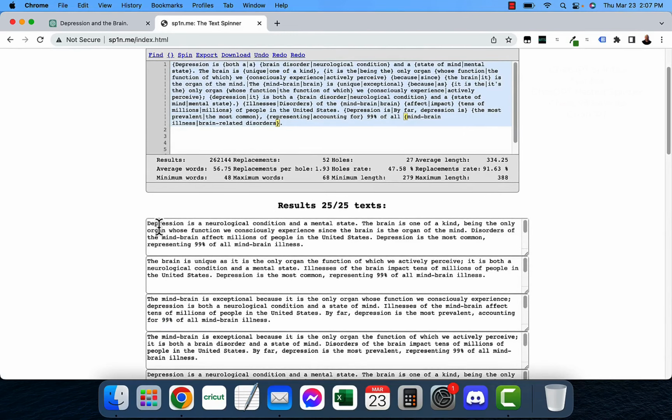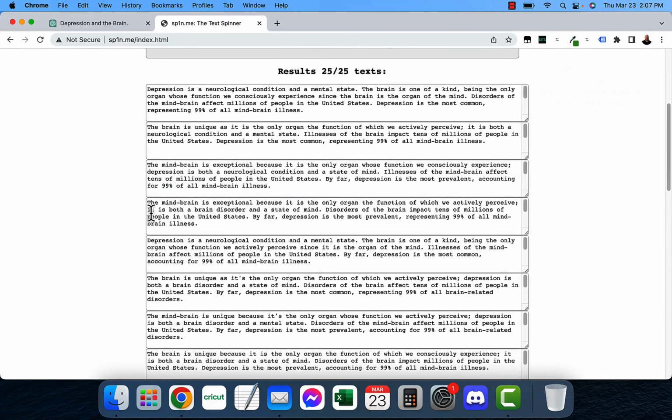And if you take just a second to read these, you'll see that the quality is very, very good. Depression is a neurological condition and mental state. The brain is one of a kind, being the only organ whose functions we consciously experience, since the brain is the organ of the mind. Disorders of the mind-brain affect millions of people in the United States. Depression is the most common, representing 99% of all mind-brain illnesses.